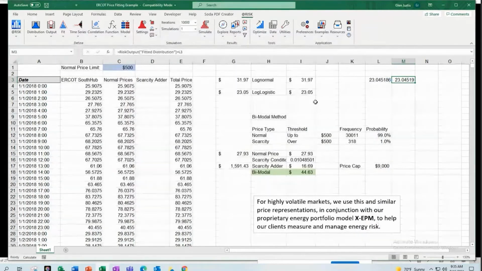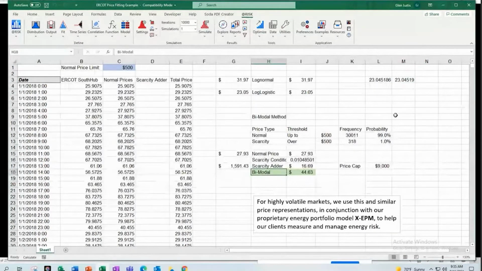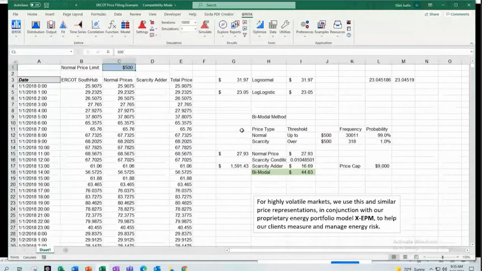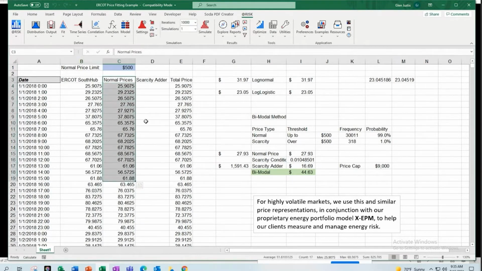So instead, what I do is I create what we refer to as this bimodal distribution. And let me walk you through how I actually use this, and it's fairly straightforward. So if I just look at my data, and let's say I assume that normal prices are prices that go up to $500, and that's an arbitrary assumption on my part. I could say 100, or 200, or 1,000. I can then use this in a formula to capture the normal price ranges in this column, and then I can calculate a scarcity adder.